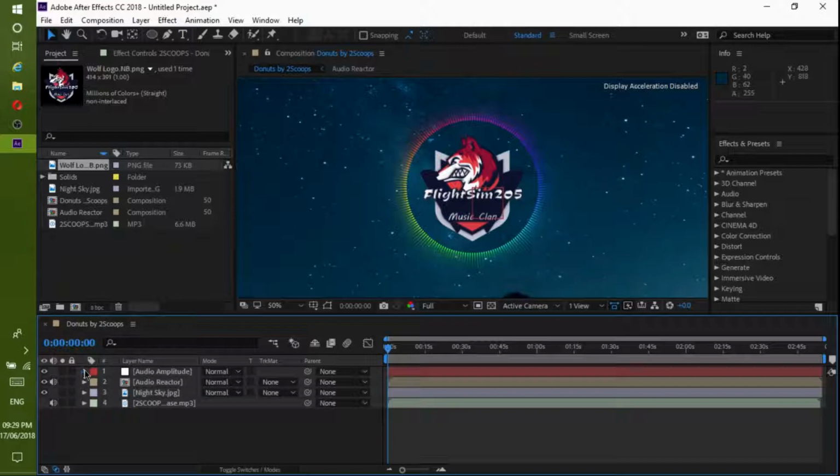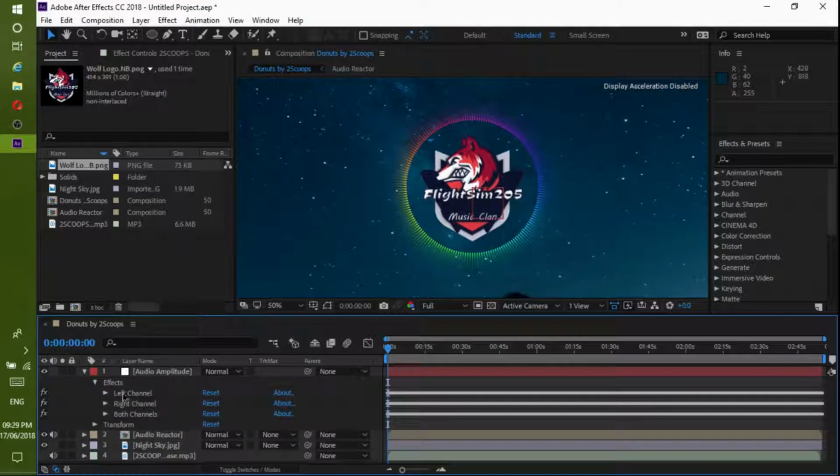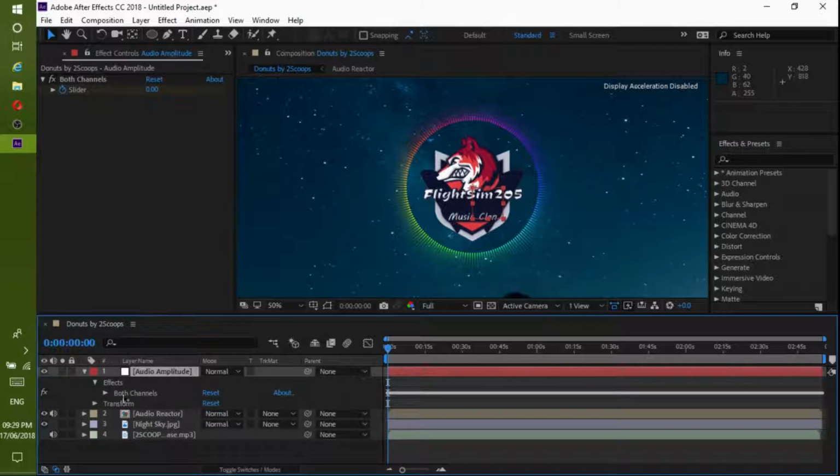So, press this drop-down arrow. You will see that there are 3 channels: a left channel, a right channel, and both channels. You won't need all 3 of these channels, but it is up to you. I am deleting the left and right channels and focusing on the both channel.